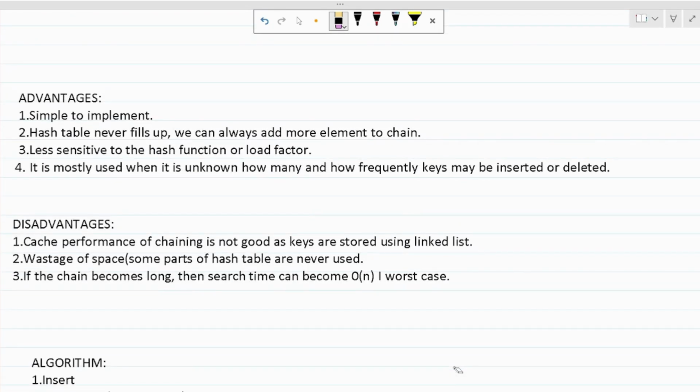Third, it is less sensitive to the hash function or load factor. Sometimes the number of keys can be more than the hash table size, which means the k value can be greater than the n value. It is mostly used when it is unknown how many keys may be inserted or deleted and how frequently.